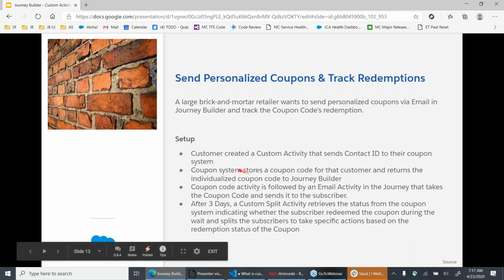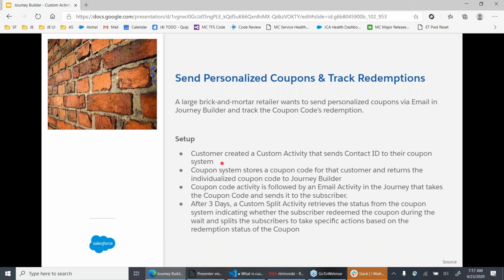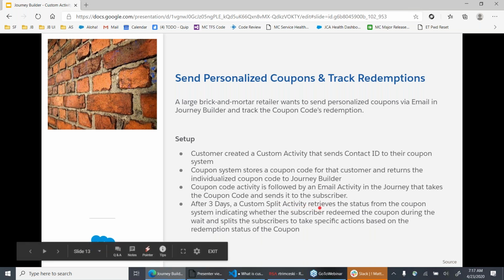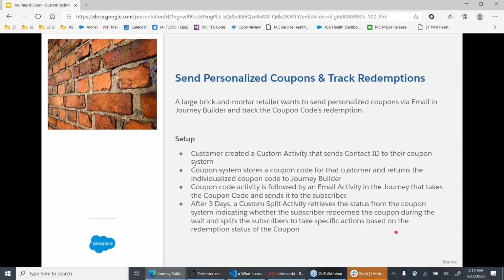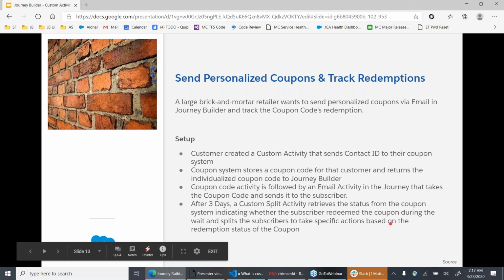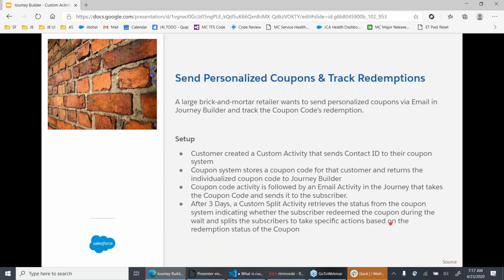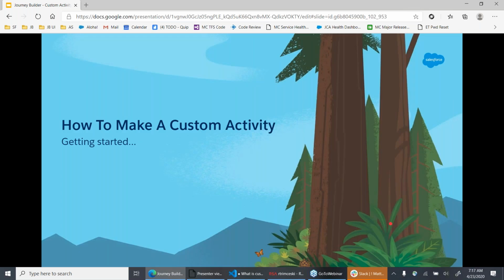So the basic setup is the customer created a custom activity to send the contact to their coupon system. This is the external system from Marketing Cloud. The coupon system stores the coupon code for the customer and returns the individualized coupon code to Journey Builder. The coupon code activity is followed by an email activity, where we send them an email with the coupon. Then after 3 days, the custom split activity retrieves the status from the coupon system, indicating whether the subscriber redeemed the coupon during the wait, and splits the subscribers to take specific actions based on the redemption status of the coupon. This example is on GitHub, and this is what we're going to talk about.